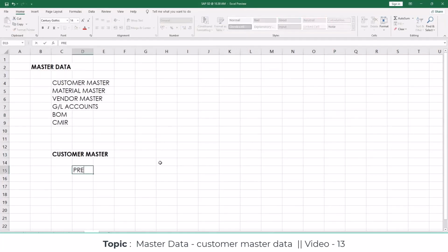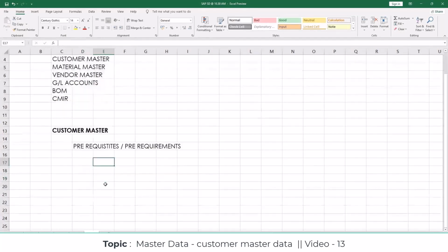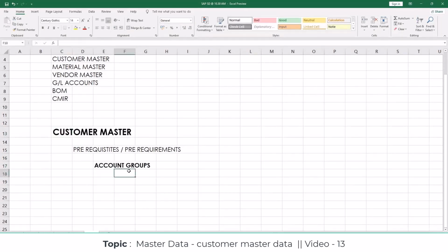Now when we talk about these things over here, prerequisites, or you can call it pre-requirements. Now, what are the prerequisites we need to work out over here? The first prerequisite is going to be working with our account groups. It's going to be addressed as the first prerequisite, working with our account group.